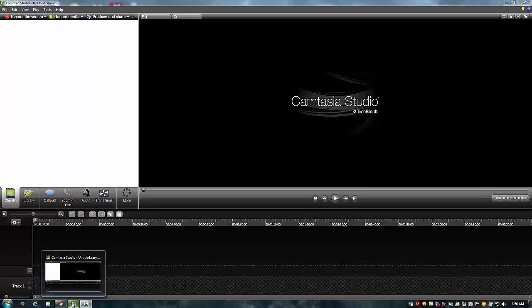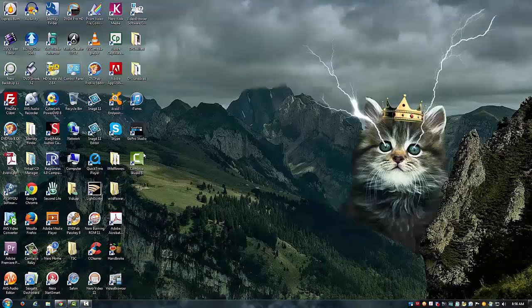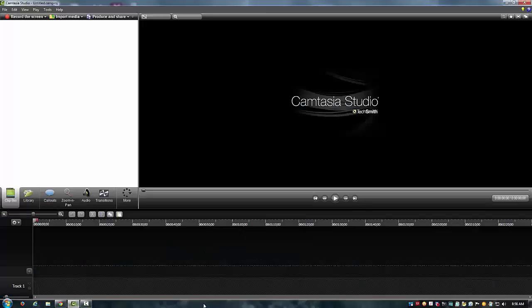First I'm going to show you what the icon looks like on the desktop. It's this little green icon right here that says Camtasia Studio 8. So you just click that and it will open something that looks like this. So I'm going to show you all of the features you see right here.